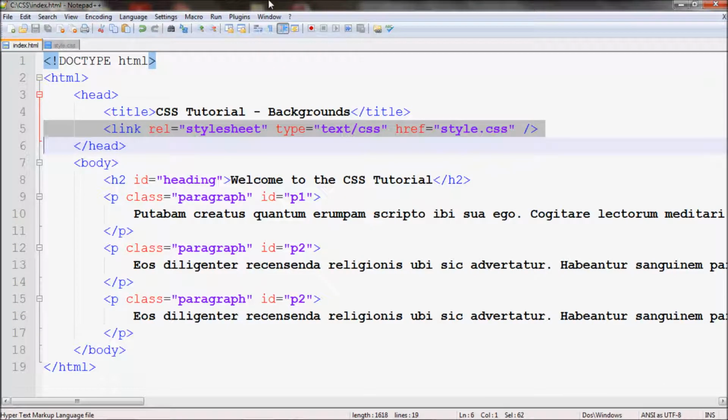Welcome to another part of our CSS tutorial. Today I will be going over setting background properties with CSS. We use background properties to define background effects for HTML elements.